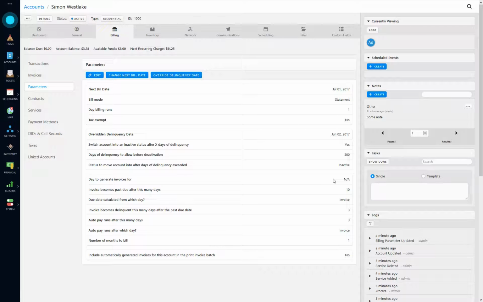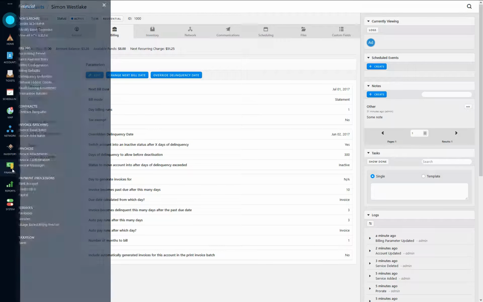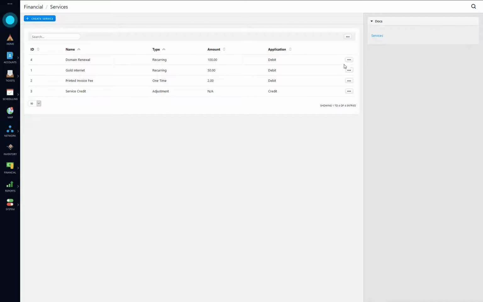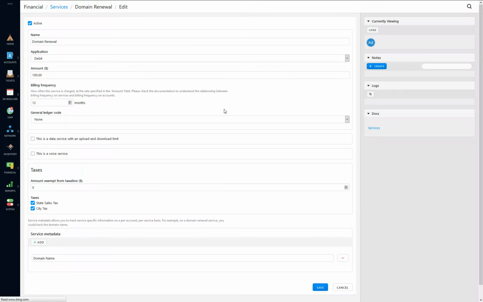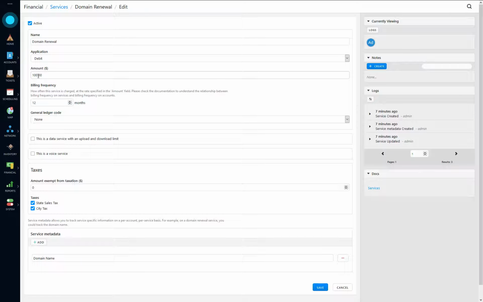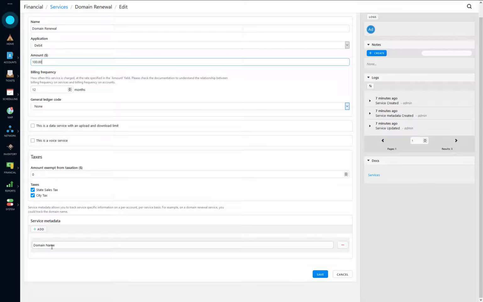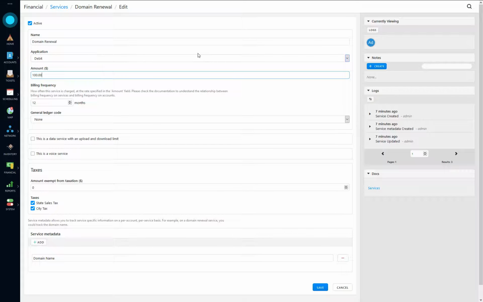To give you an example, let's say you have a domain renewal service where yearly the customer has to pay to renew a domain name. You want to bill our internet service and everything else monthly, but you want to bill that domain renewal service yearly. So let's take a look at that scenario. If I go into financial and then services, I've created a domain renewal service here already, and let's take a look at that. It's $100 every 12 months, so once every 12 months we'll bill $100, and I've added a metadata field down here called domain name, and so this allows me to track the domain name for the service.